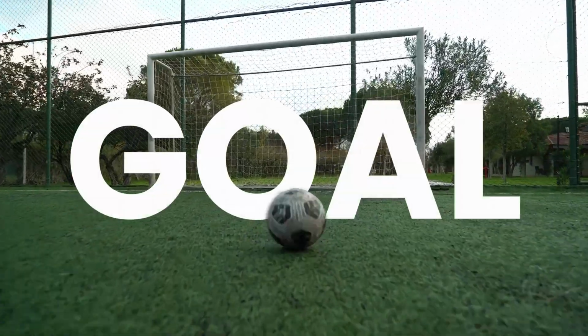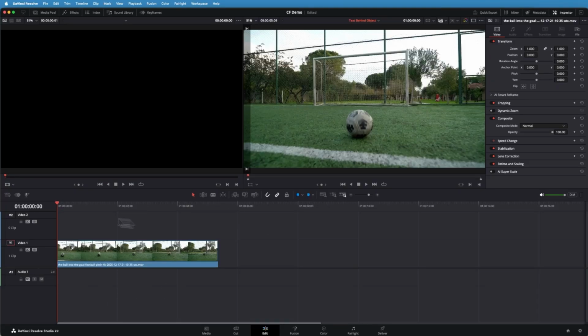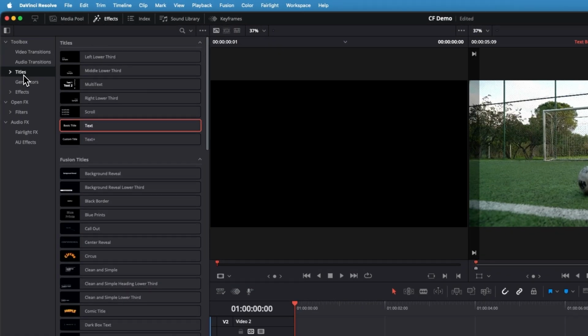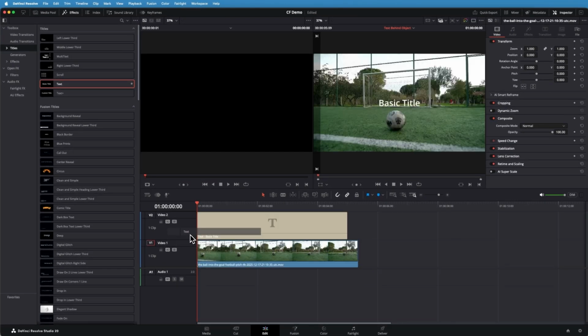How to put text behind an object in DaVinci Resolve. Let's get into it. Begin by importing your footage into the timeline, then come up to the Effects tab, come into Titles and select Text and drag it above your footage.